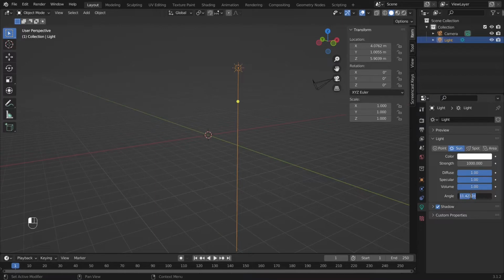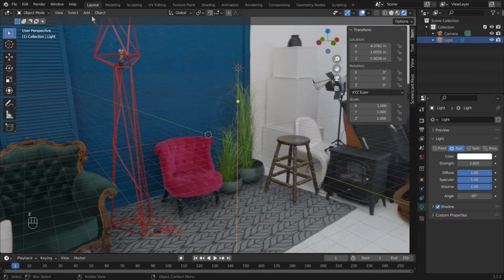The sun's angle value is its angular diameter, or how big it looks from the ground. If this angle is large, then it will take up most of the sky. If it's very, very small, it would be like having a very, very tiny sun in the sky.